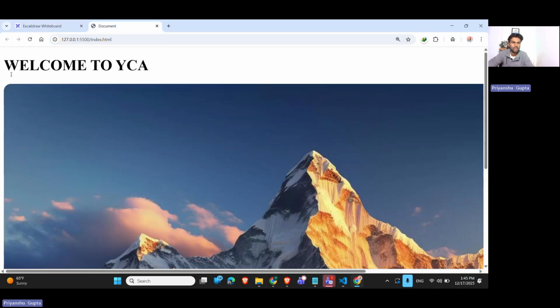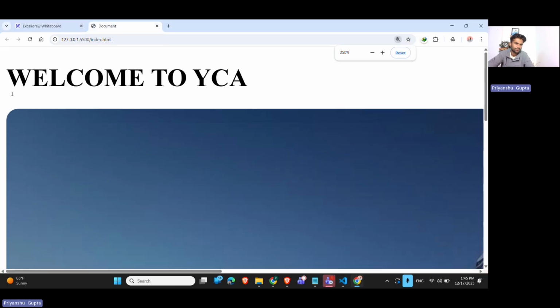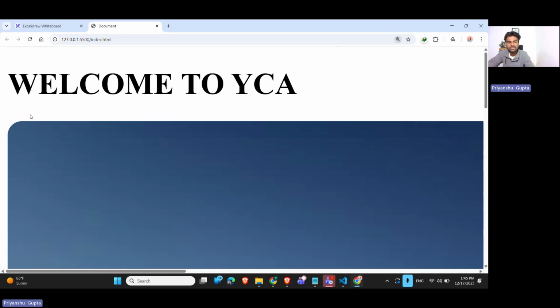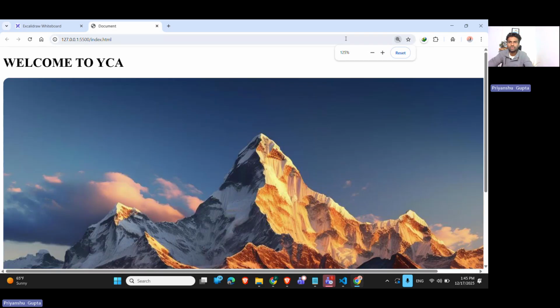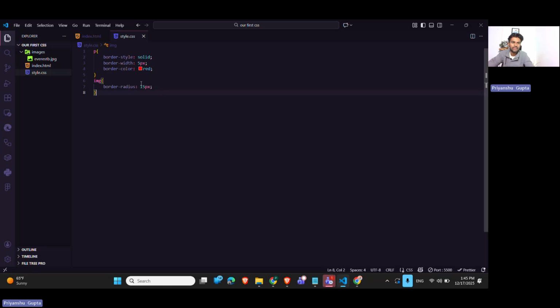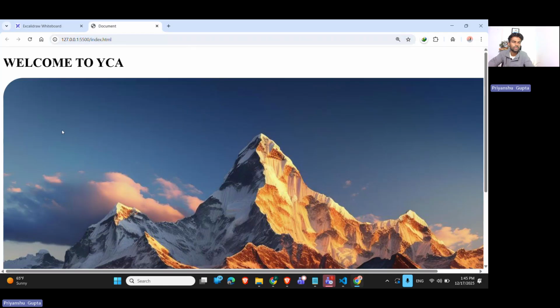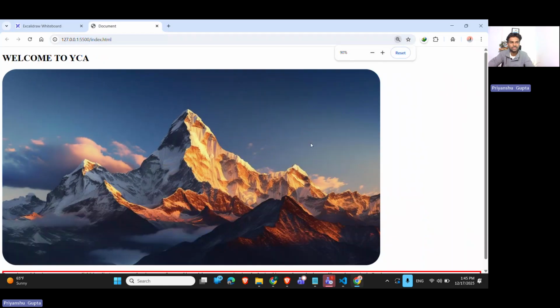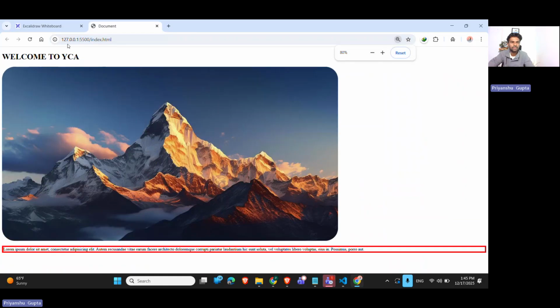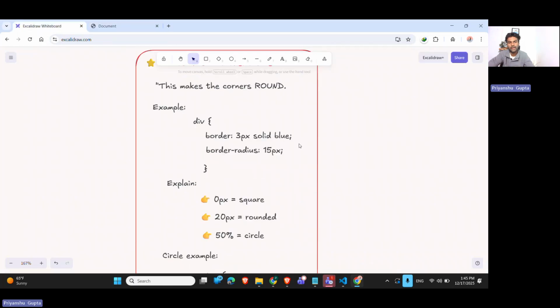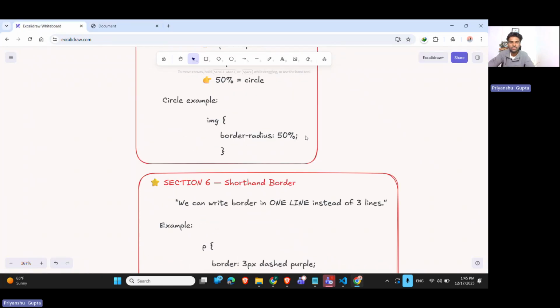Let's go. Look at this cornering. Isn't it curved? 15 pixels, a little bit curved. If I want to make a full curve, then I can increase the number to almost 50 pixels. Now look at this, how beautiful it is, isn't it? In this way, you can put a border radius also.